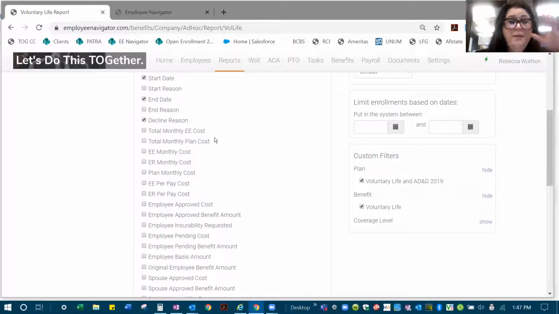So then with the voluntary life report, it looks very much like an ad hoc report, but it's not. It's different behind the scenes. So what you have here are options that you don't have on any other report. Total monthly EE cost is going to be just the cost of the employee. This is something that I think has come up a lot of times where you're running reports to try to do payroll and suddenly you realize this doesn't include the dependents. That's correct. Then you want total monthly plan cost to include everyone.